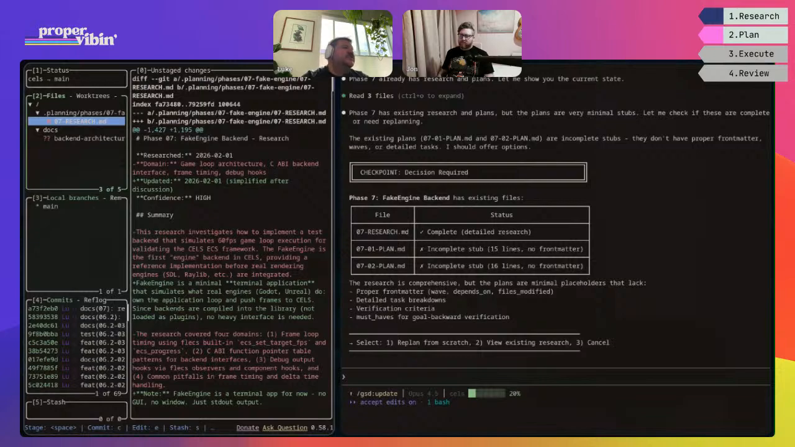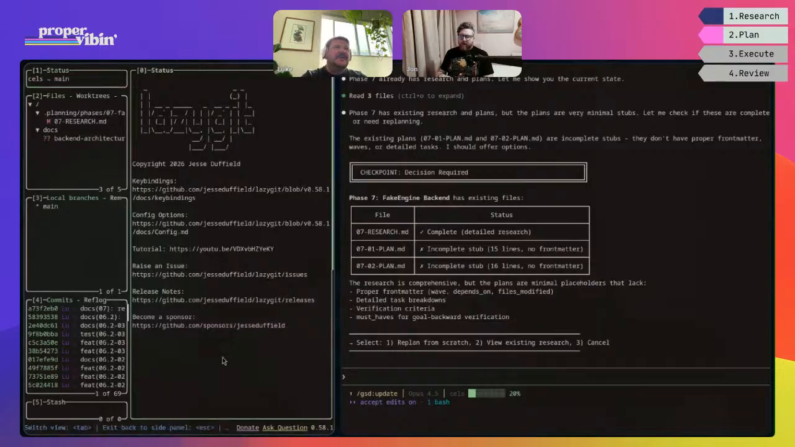Okay. Complete. Research is comprehensive, but plans are minimal placeholders that lack replan. I think it's saying it hasn't started the plan. But you were telling it to start the plan. I think Gino was saying earlier, research and planning has gone together. So it assumes it's done the planning already because it's done the research already. Replan, but do not modify. You've written replace, not replan.